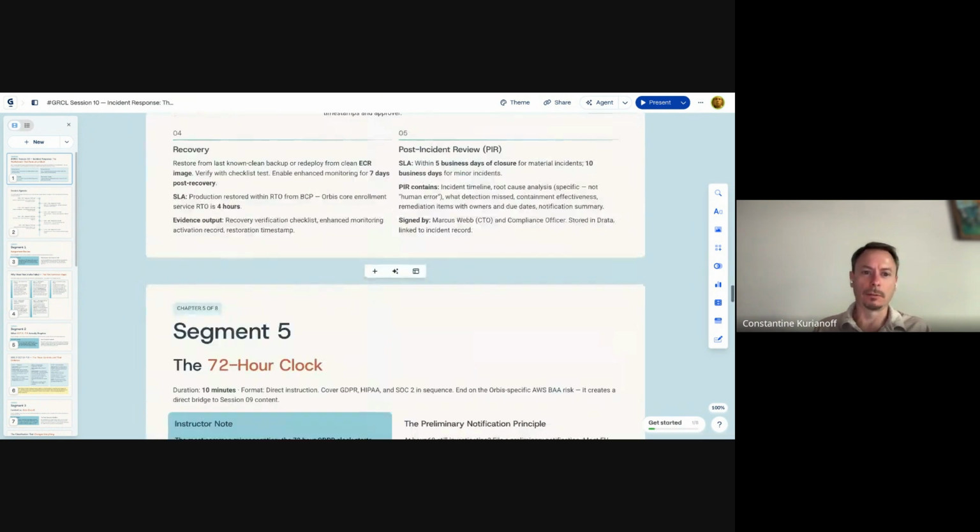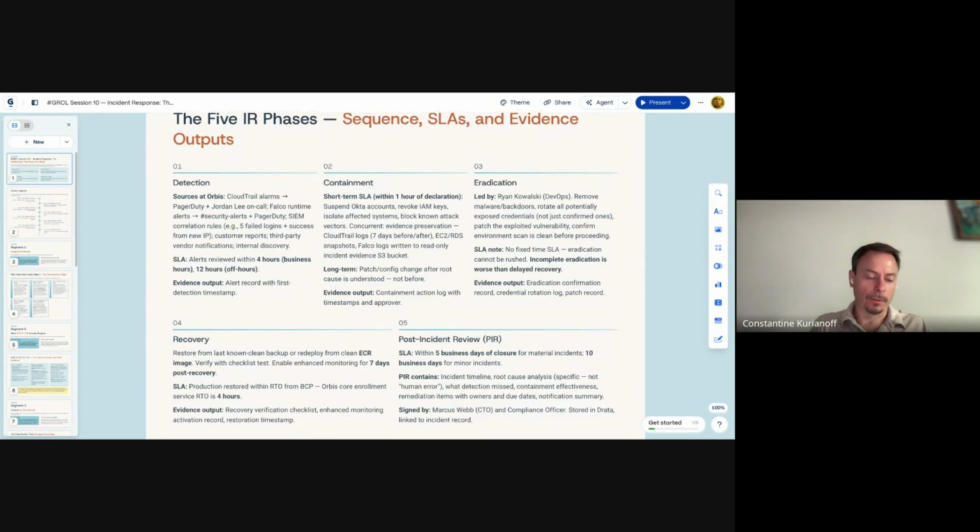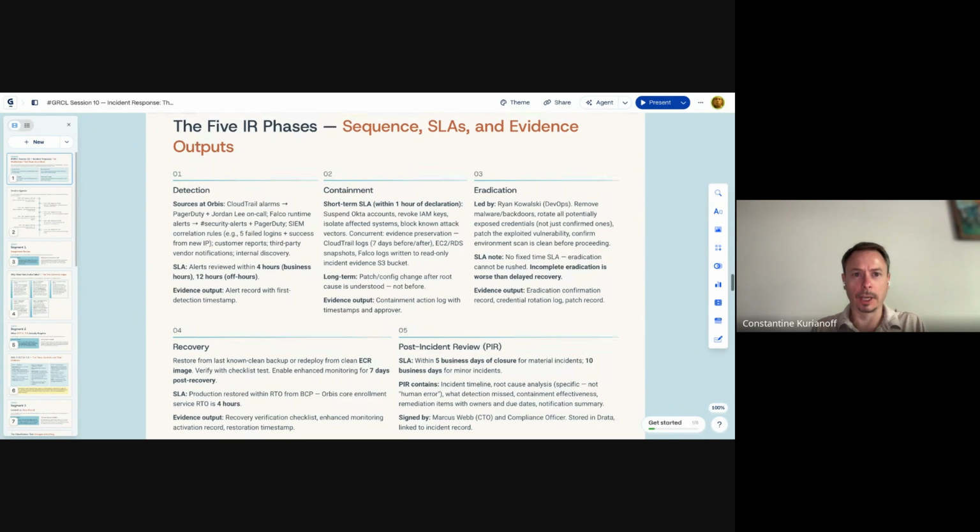So the incident response plan, of course, you can see the sequence, the SLA, the evidence outputs. So the other step will be, first of all, the reaction. Sometimes we need the immediate reaction to the incident, but it doesn't mean that the reaction should not be structured. I've seen many cases when people rush into handling the incident and do more damage than the actual incident brought to the company.